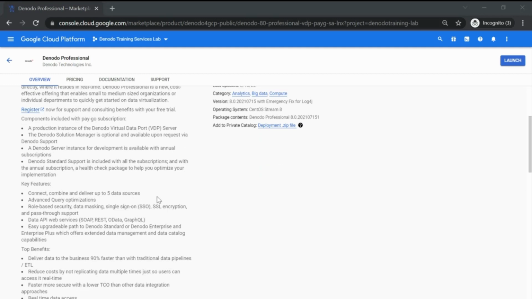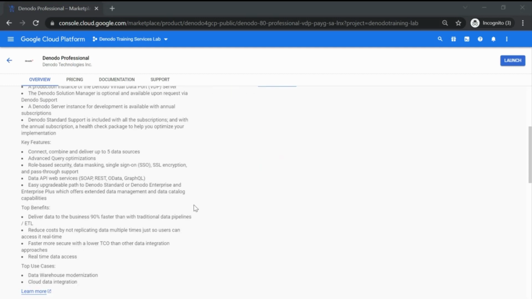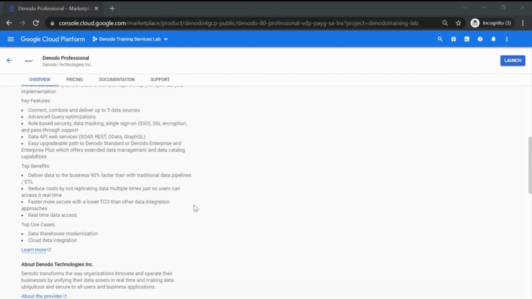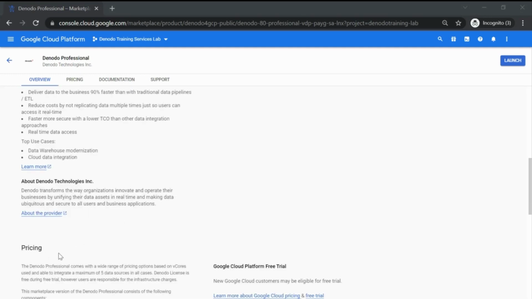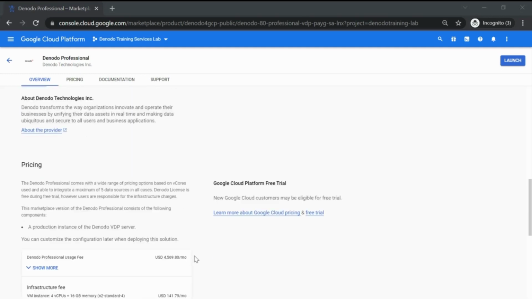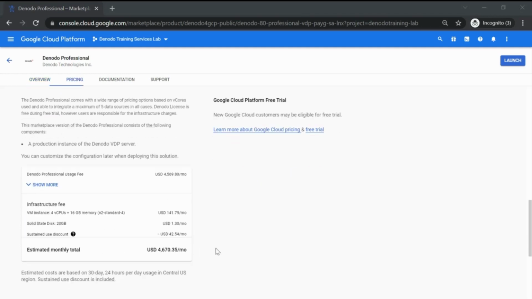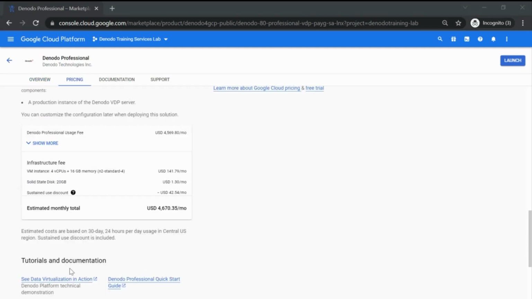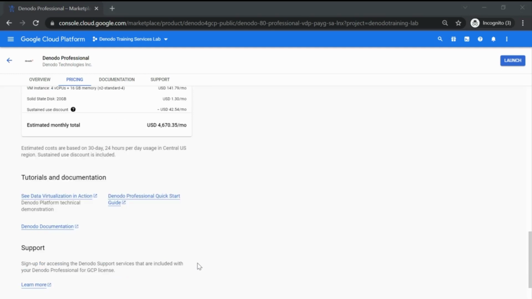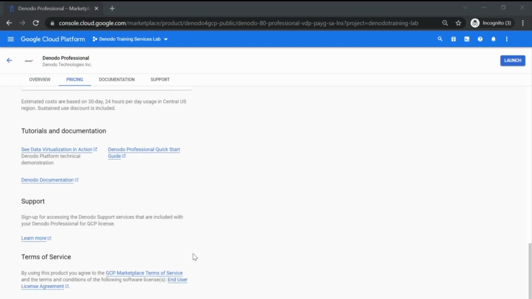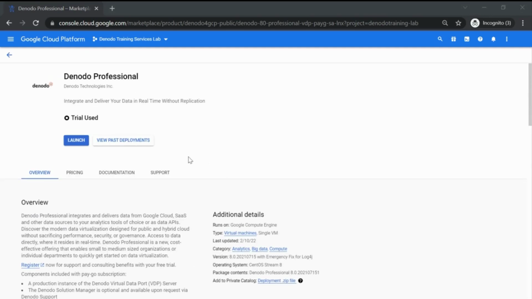Also, the details about support are included with all the subscriptions. You can also find information about key features, use cases, and benefits of the subscription. Then, in the pricing section, you can read about the infrastructure fee for the components in this subscription. In the documentation section, you can see the tutorials and documentation related to launching the cloud instance. In the support section, you can check the support provided when accessing Denodo Professional in the GCP. Finally, you have the GCP Marketplace Terms of Service. Now, let us launch the instance with the Launch button.